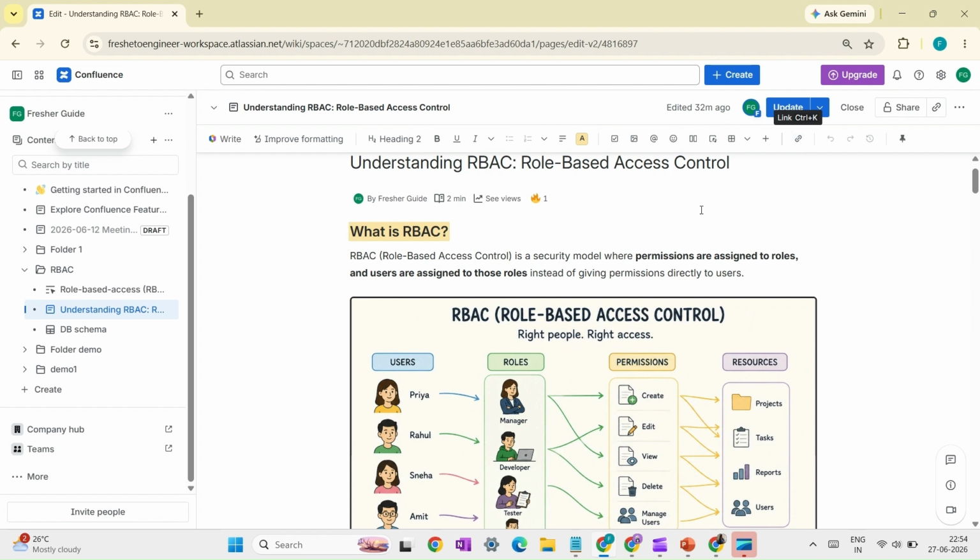When you edit any Confluence page, you have to click on the update button to save these changes. Without clicking on the update button, these changes won't be saved and will not be visible to any other user. So let's make some change in this Confluence page to see this. Let's write draft here and close this page without updating. So click on the close button.